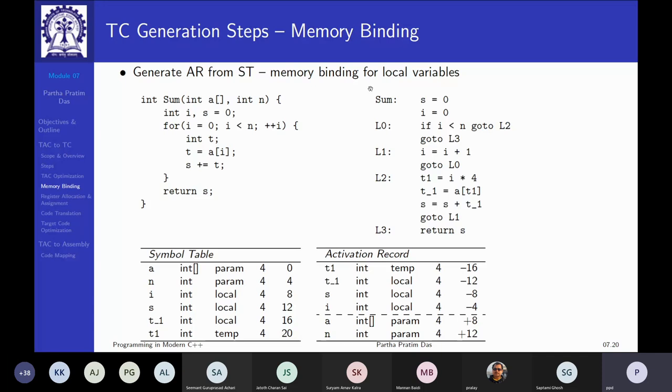So here we take a simple example where the function sum takes an array A and the size in terms of the number of elements. It defines two variables, initializes the sum variable to 0 and adds the elements of the array, and finally returns the result. So as we go through and create the symbol table, we will have A, which is an array of integers, which is a parameter, n is another parameter.